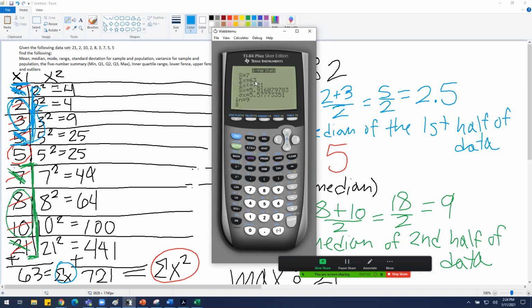Summation of X, 63. Well, that was our total column here from our table, 63. And then the sum of X squared, 721. Well, that was the total of the second column. Sx is our sample standard deviation. So here's that number. Sigma x is the population standard deviation.